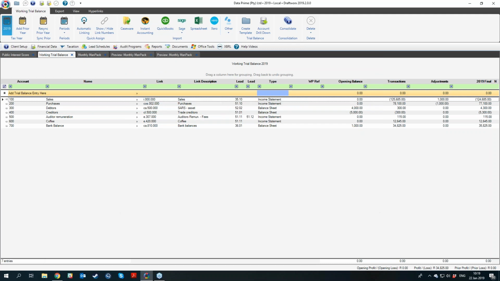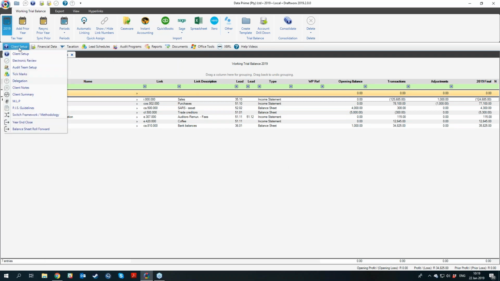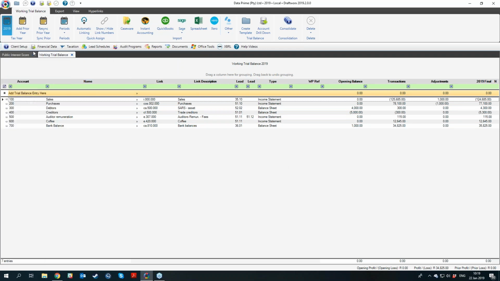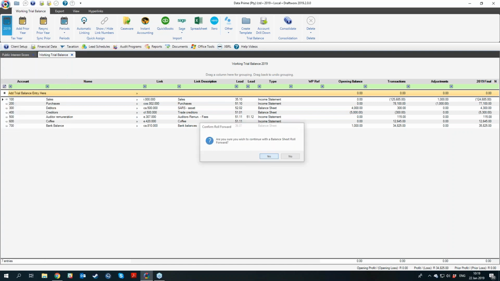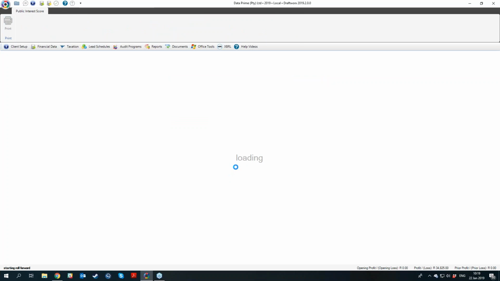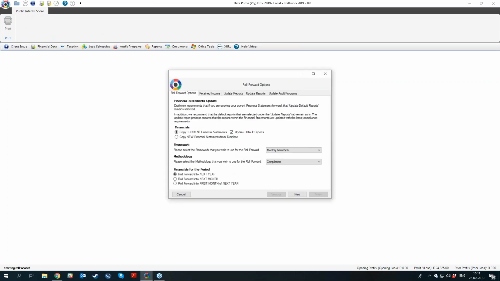Okay. Then there was another question on year ends for monthly management accounts, and thank you for bringing that up. I actually forgot about that. So we actually do have a few year-end close options that are dedicated to monthly management accounts. Okay, would you like to do a balance sheet roll forward? Yes.